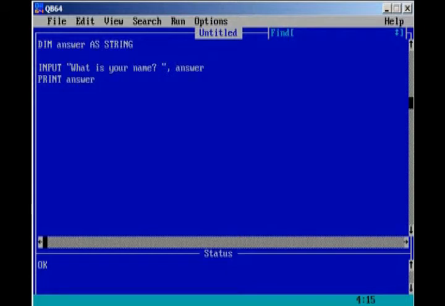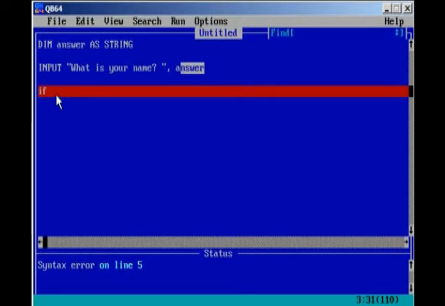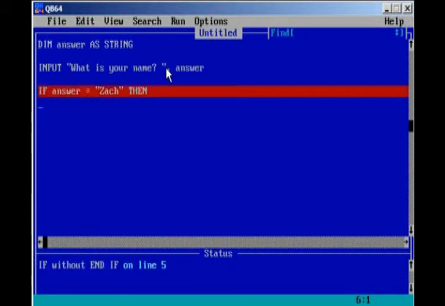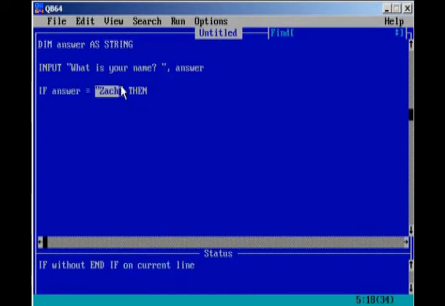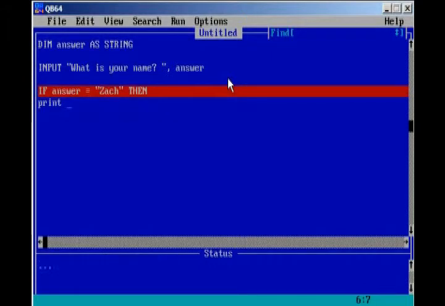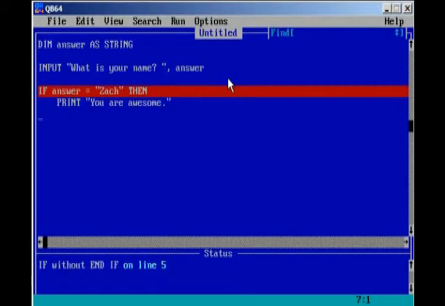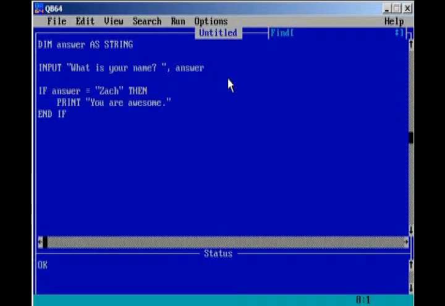However, we can do some different things with this input, and we can use the if statement. What the if statement does is it checks a condition, and if the condition is true, then it will give an effect. It's kind of like cause and effect. Here, I'll show you. If answer equals Zach, and you always have to use then to end off an if statement. The computer is going to check if answer equals Zach. If the user types in Zach, then it's going to print to the screen, you are awesome. And always end your if statements with end if, so it knows when to stop.